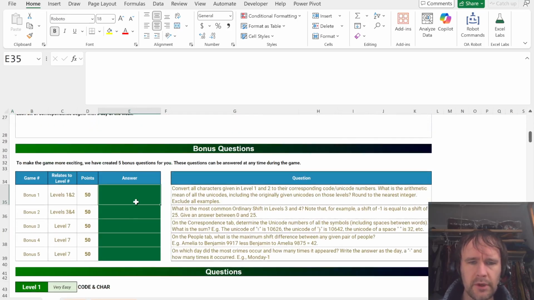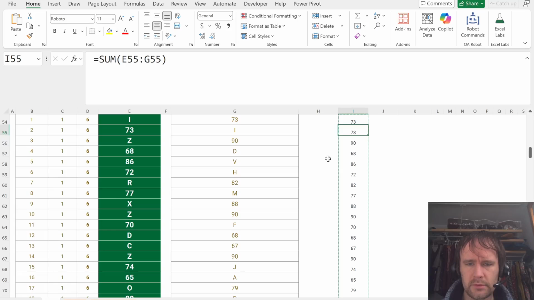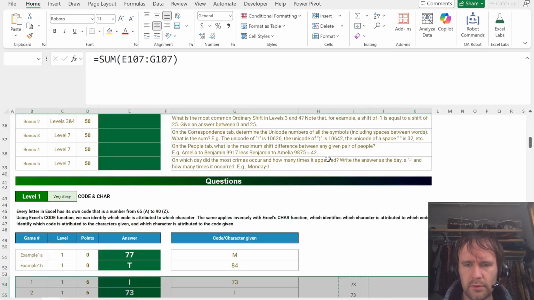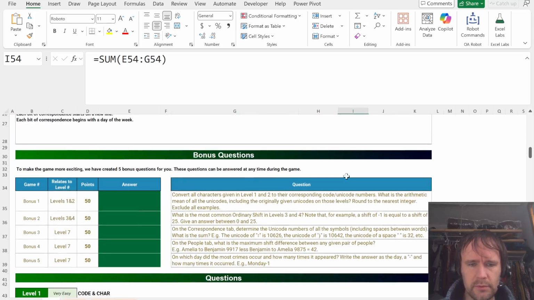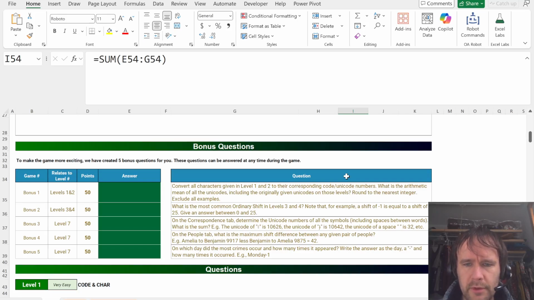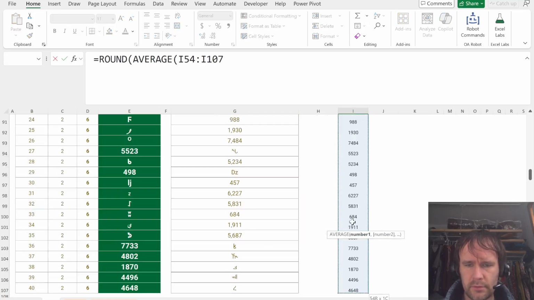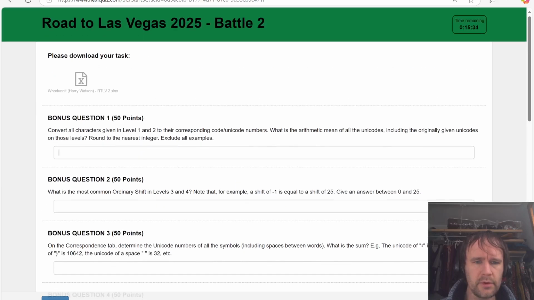Clear my head. Convert all characters given in level 1 and 2 to their corresponding Unicode numbers. What is the arithmetic mean of all the Unicodes, including the originally given Unicodes? Okay, so we're just doing this. Average 226. Including all the originally given Unicodes, round to the nearest integer, exclude the example. Okay, so equals round average of this to 0 decimal places. Low confidence of that. Whatever.